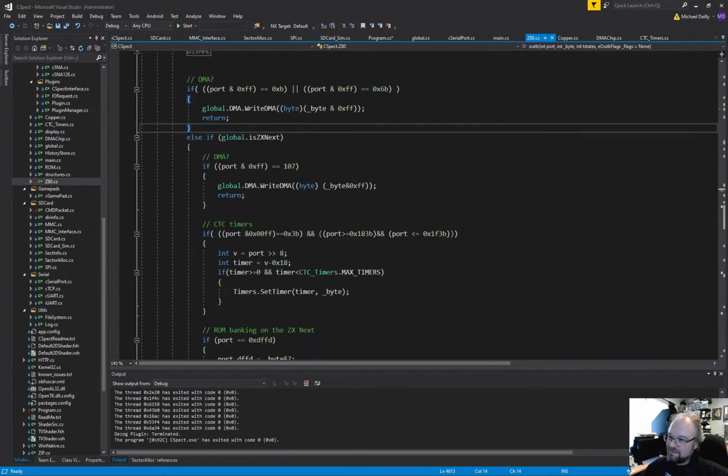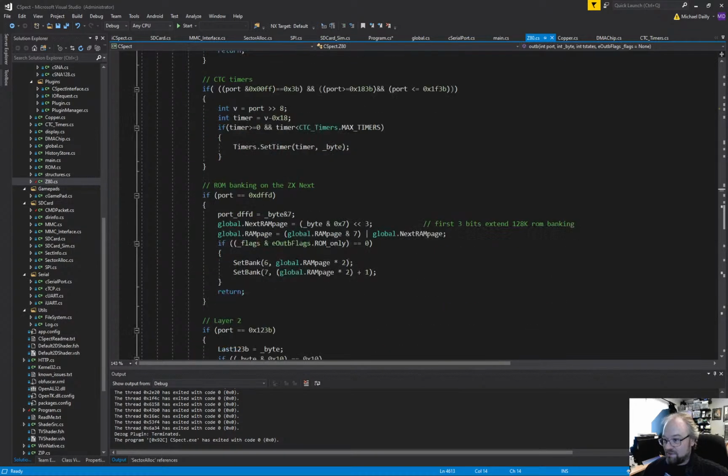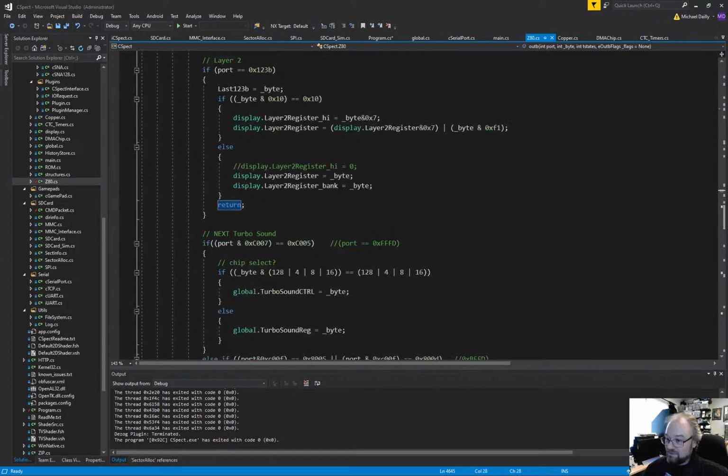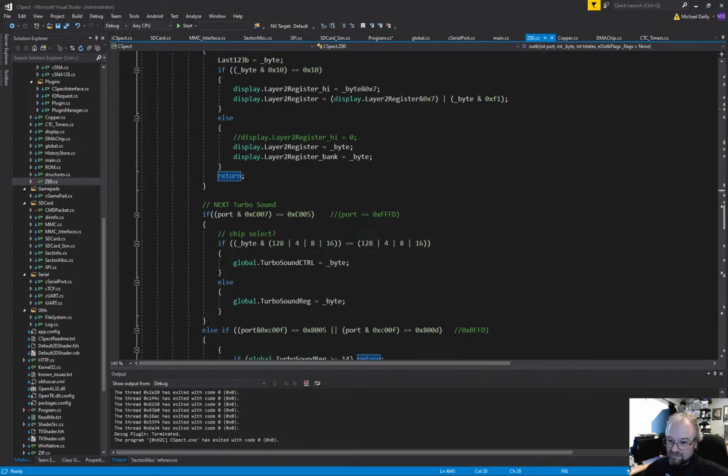So again, you got the writes, you got the DMA, timers. You can write the ROM banking in there as well. Layer 2. All this was done through the ports as well.